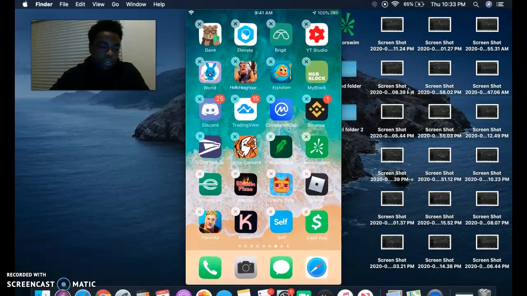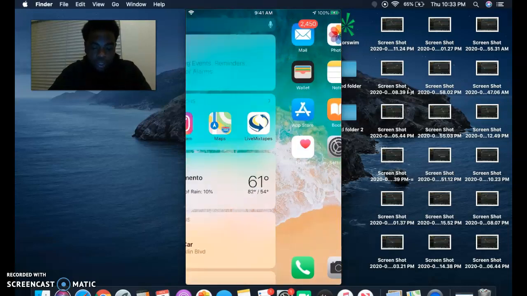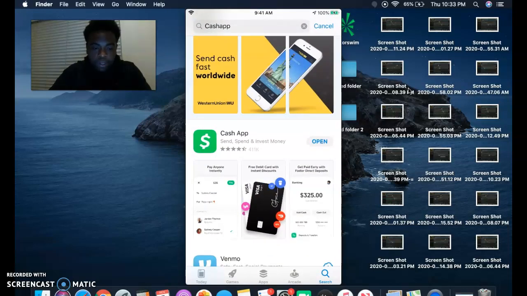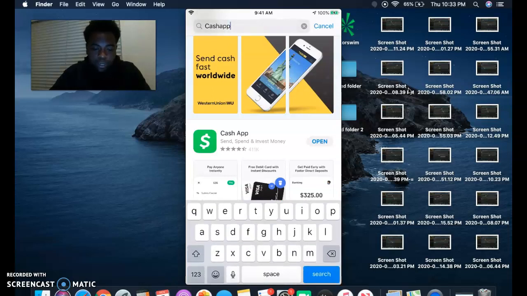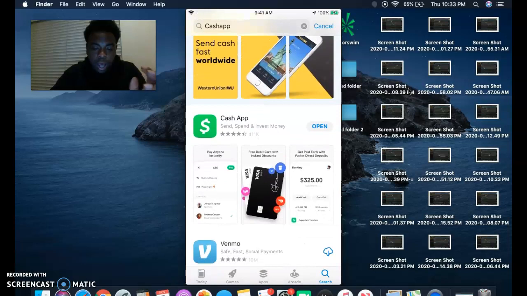So all you need to do is go to the App Store. I'm going to do it along with you guys. It's real simple. Type in Cash App in the search bar. Hit search, and Cash App will be the first thing you see with almost 5 stars. So that tells you a lot about this app. Almost 5 stars with 411,000 reviews. And I can tell you Cash App is one of the simplest apps to use.